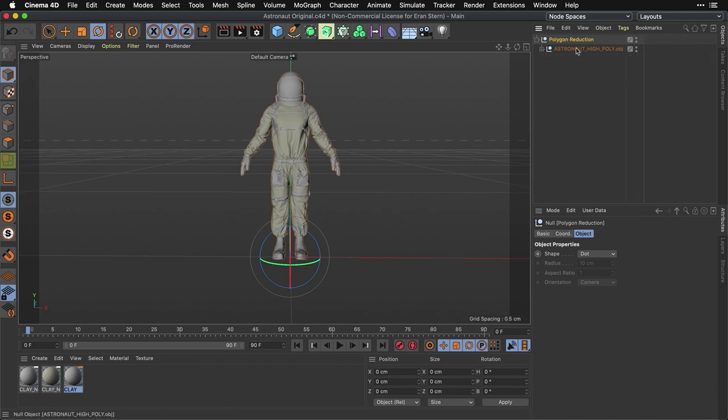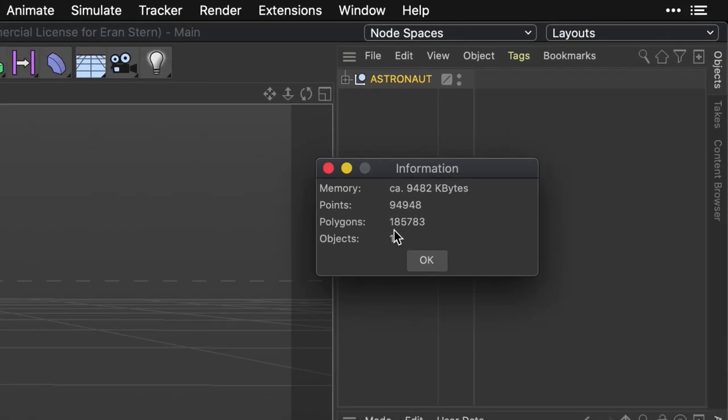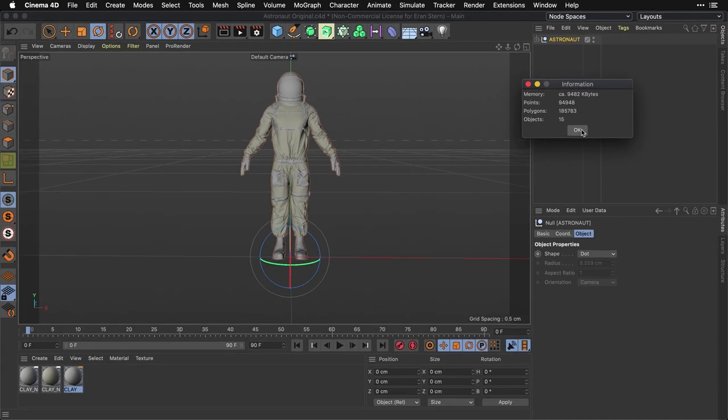So I'm just going to grab and take it outside of the hierarchy, say goodbye to this null object, and I'm also going to double click and rename this one to astronaut, just so it will be a little bit easier for me to understand. Now, if I press Command I again, we can see that we're left with around 200,000 polygons, which is 80% less of what we started with, and still it looks great.